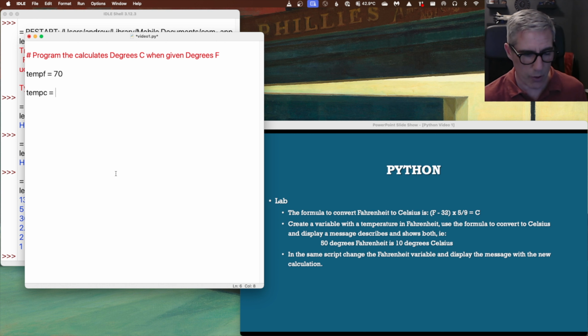It follows regular math rules. I'm going to do parentheses, temp F minus 32, and then I'm going to multiply that by 5 divided by 9. And it just might not be necessary. I just want to make sure that we're looking at the right thing.